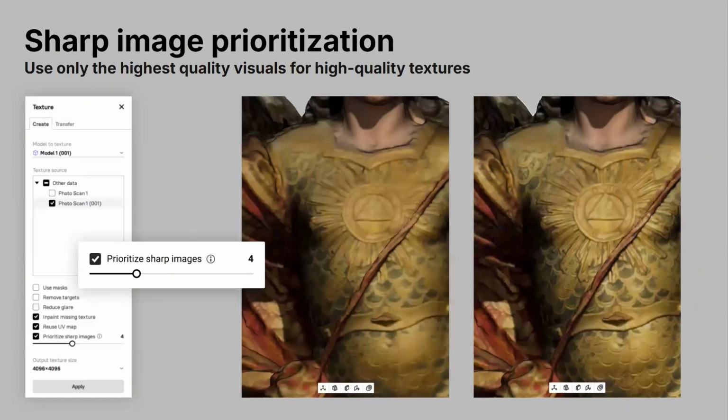Then another really convenient feature that we have is called prioritize sharp images. Here are some examples with this option turned on versus off. On the left image, you could see that the chest plate is quite blurred out. You could see that the texture is not that well defined. That happened because we had quite a few photos where it was blurred.